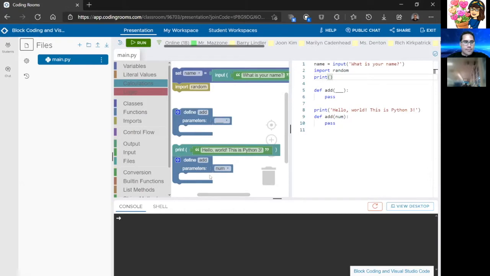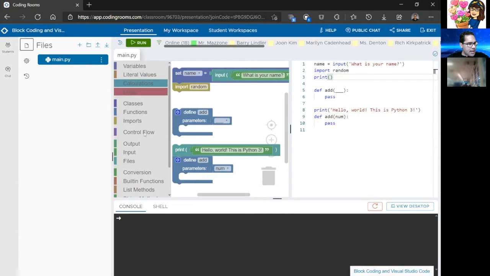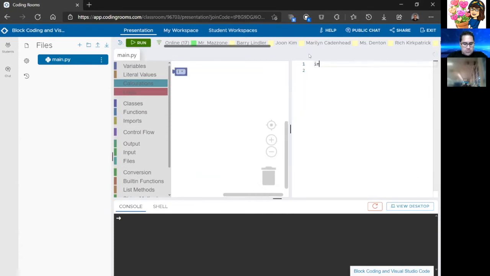Someone asked to demonstrate some of the turtle stuff. Do we have turtle here in the blocks? We don't, but that's okay. We can import turtle. So everything, any Python code works in the blocks. Import turtle.